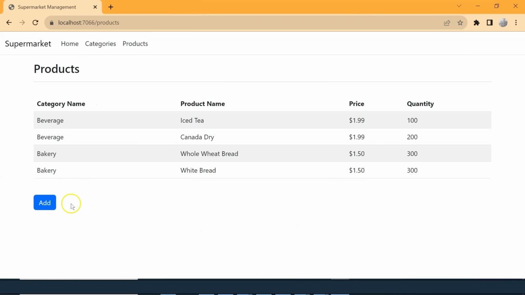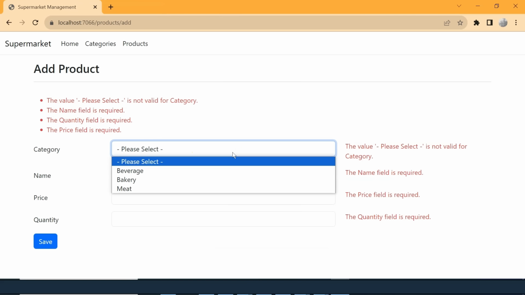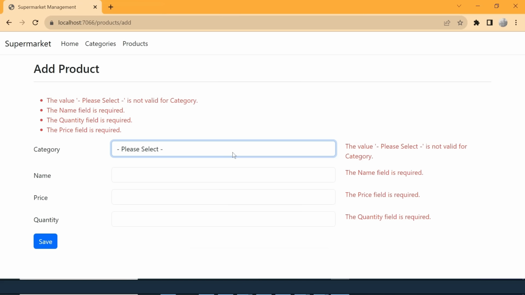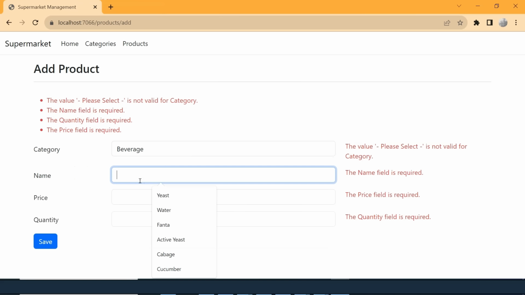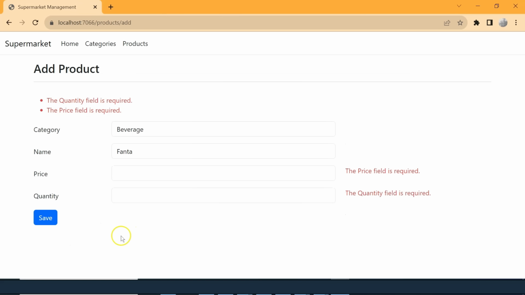Let's go to products. Let's try the previous case, just to make sure that that problem is resolved. See, we can see a list of categories. Now this problem is resolved. So let's test another case. I have selected the beverage, and let's specify, let's say Fanta again, and let's click on the save button. Now I see the error messages are displayed properly, and my Fanta is again displayed.